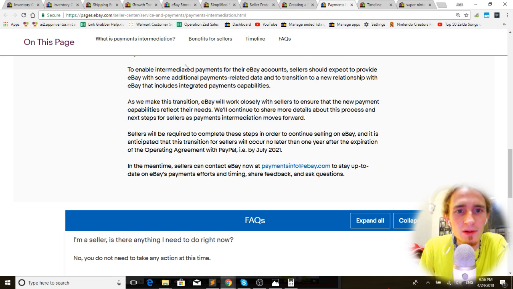To enable intermediated payments for their eBay accounts, sellers should expect to provide eBay with some additional payments-related data and to transition to a new relationship with eBay that includes integrated payments capabilities. As we make this transition, eBay will work closely with sellers to ensure that the new payment capabilities reflect their needs. We'll continue to share more details about this process and next steps for sellers as payments intermediation moves forward.